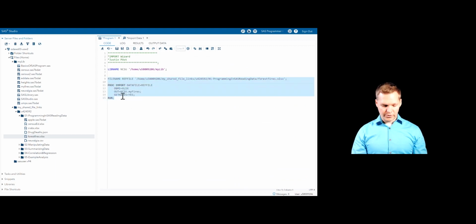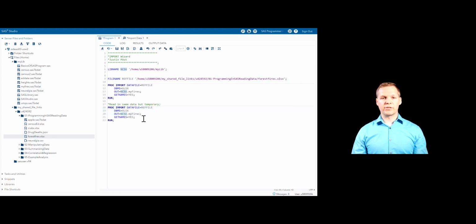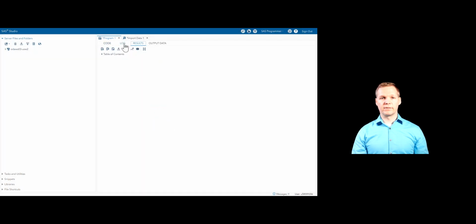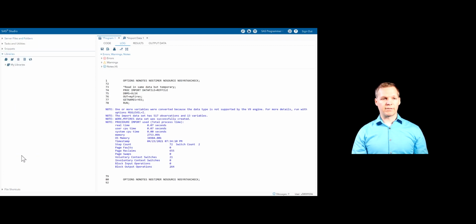Okay, so what we could do now is read in the same data, but let's read it into a temporary library. So I could create that exact same thing. In fact, I don't even need the file name statement again because I still have that reference up here, so I don't need to redefine it. I'm just going to change this to my fires now. And by doing that, using a one level name, this is automatically going to put this in the work library. So if I run that, again, I check my log, no issues. But if I go down to my library, I'll now see that in my work library as well.